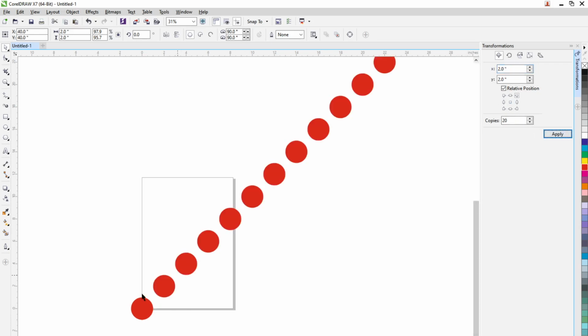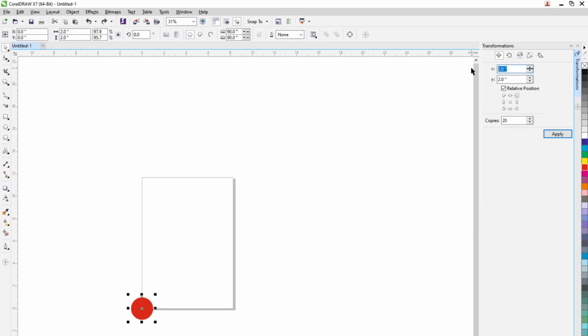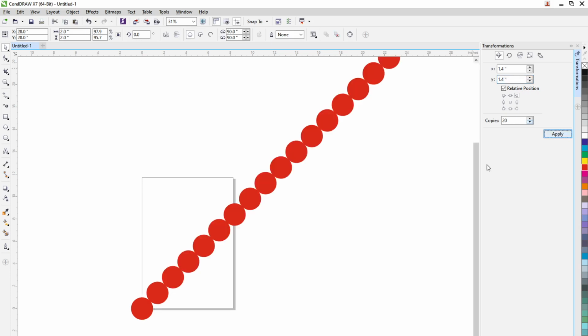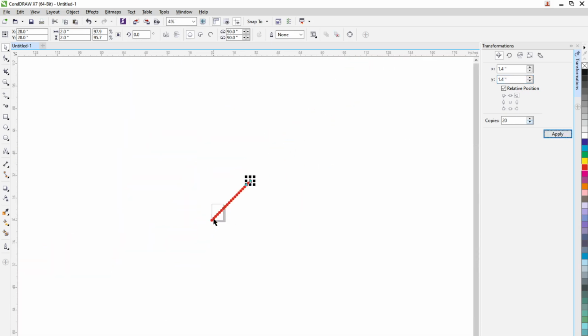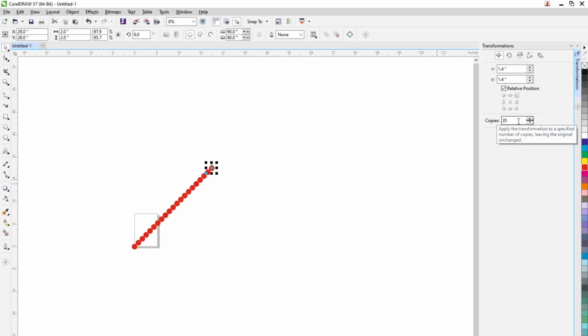And see, it is coming, but it is taking some gap over here. Now what I'll do, I'll reduce this to 1.4 here. Now 1.4 and 1.4 and use this option. See, exactly it is coming beside this one. Can you see? Is this point clear? That's the first point, guys. Movement of your object depends on this value, and you can set how many copies you want with the number of copies. Okay, sir.